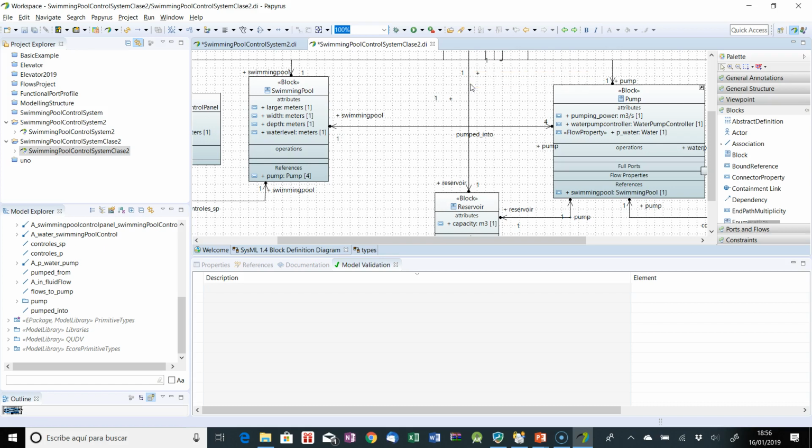Okay, so when to use composite? When the relationship is because of a composition. The block is part of the other one. When to use a reference? When the block is not part of that component. In the example, the pump is not part of the swimming pool. It's allocated in another place. And again, the swimming pool is not a pump because they are two different concepts. But all of them are parts of the swimming pool control system. So this is the maintenance. Okay.